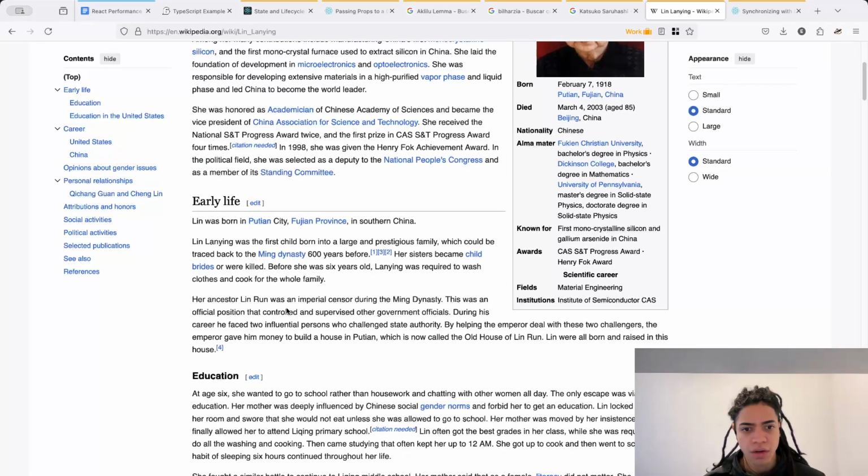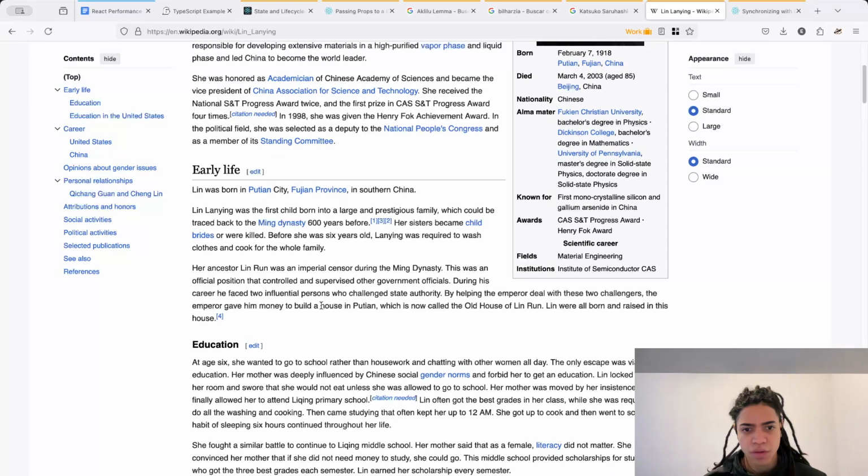Her ancestor Lin Rong was an imperial censor during the Ming Dynasty. This was an official position that controlled and supervised other government offices. During his career, he faced two influential people who challenged state authority. By helping the emperor deal with these two challengers, the emperor gave him money to build a house in Putian, which now is called the Old House of Lin Rong.